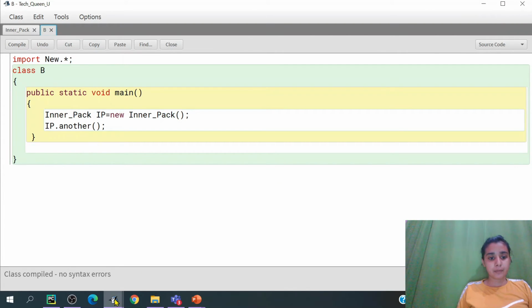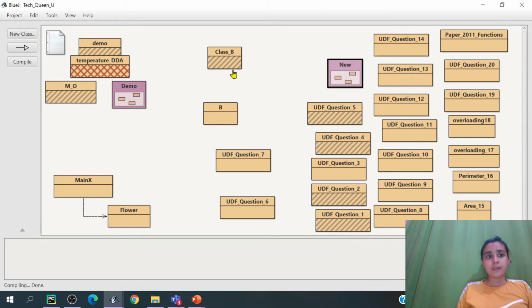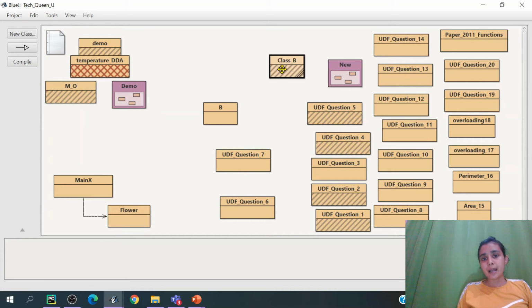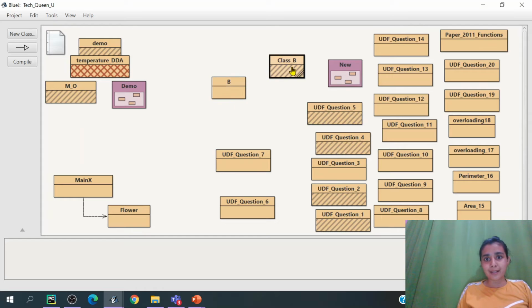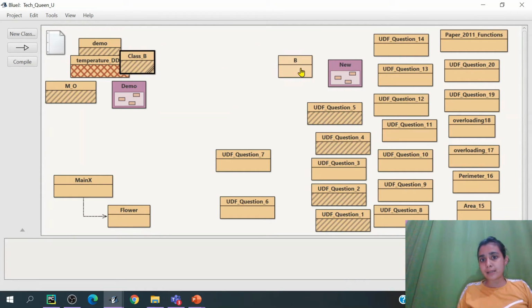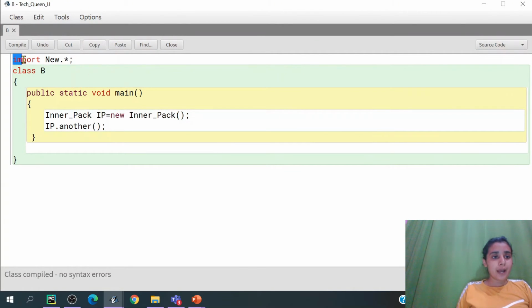See here, I'm repeating again what I have done. There is the package tech queen underscore queen u. There is a class that is B. This is my class B. What I have done is I have just imported the package, a new package. You know already that you have imported so many packages, the IO package, the util package. So this is my package I'm importing there.